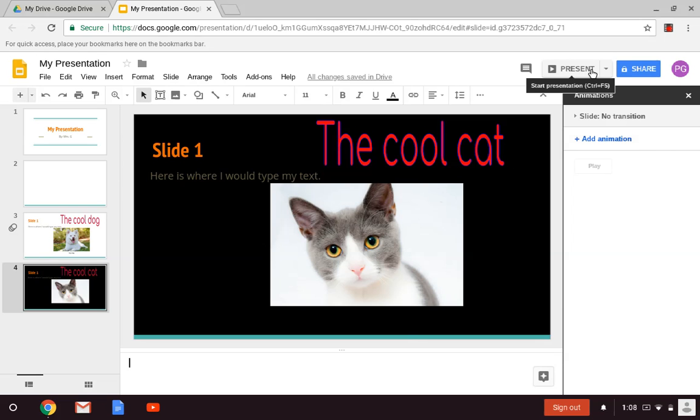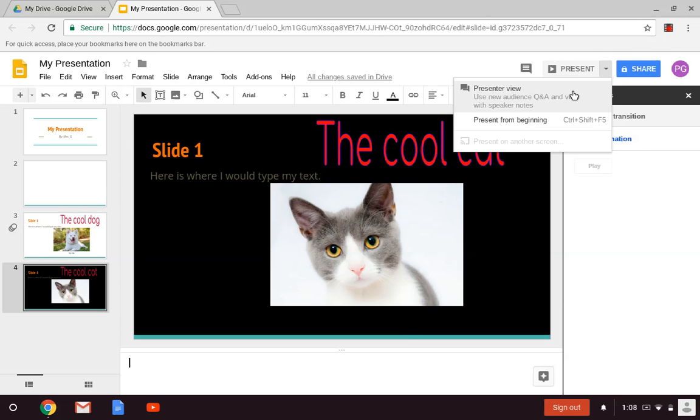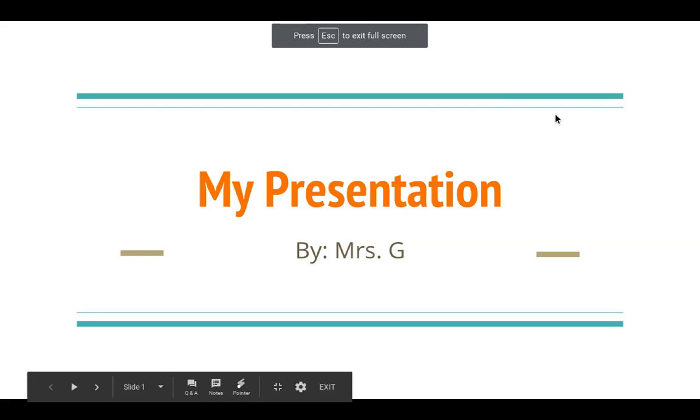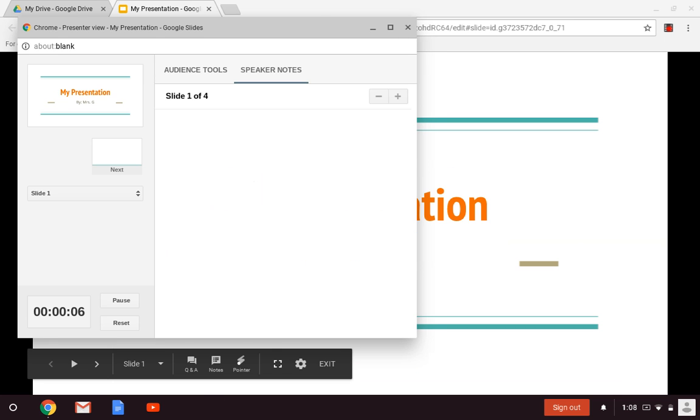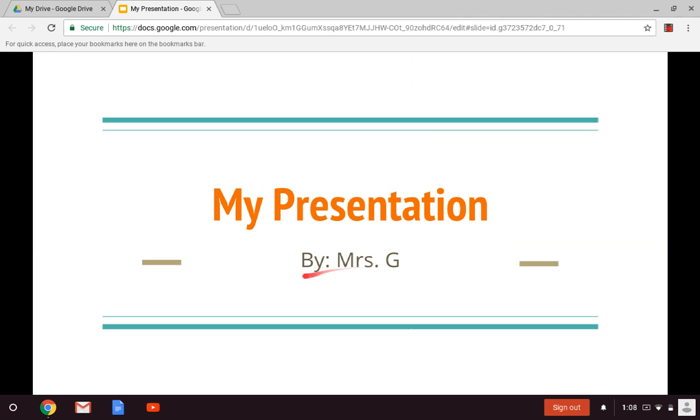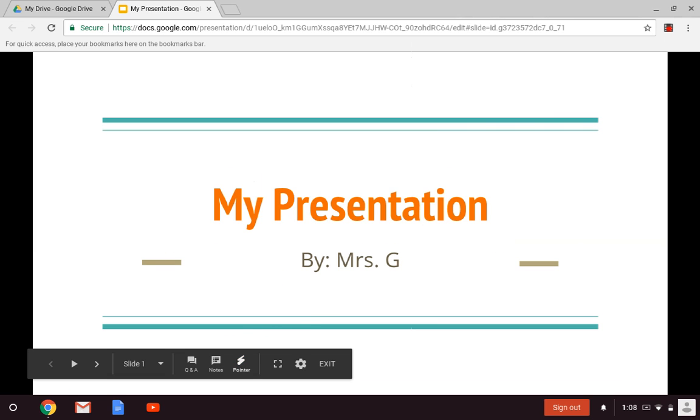So in order to present, you just click the present button. There is the option that you can present it with the speaker view. So this would give me the option to see the notes, or I can just present it from the beginning. So if I click on present from the beginning, it's going to come up. Similar Q&A, I can have the notes pop up if I would like them to. There is a laser pointer, so if I want to point something out with my mouse, there is that option. So from here, I can just go through the presentation like I would anything else.